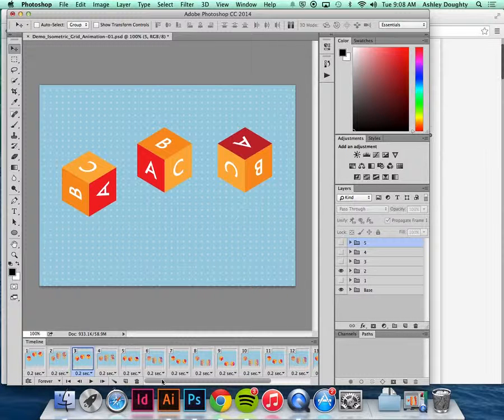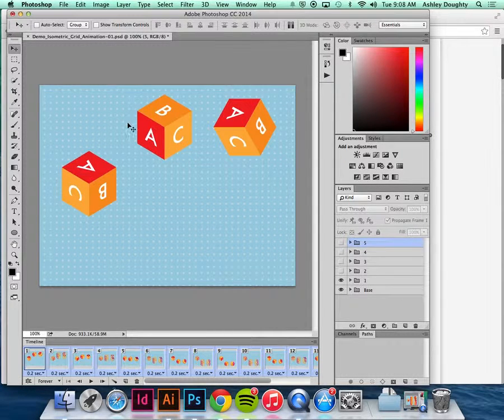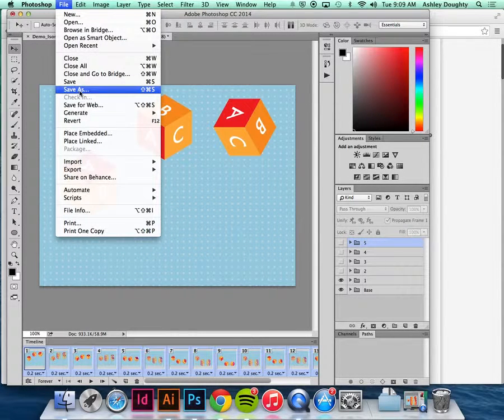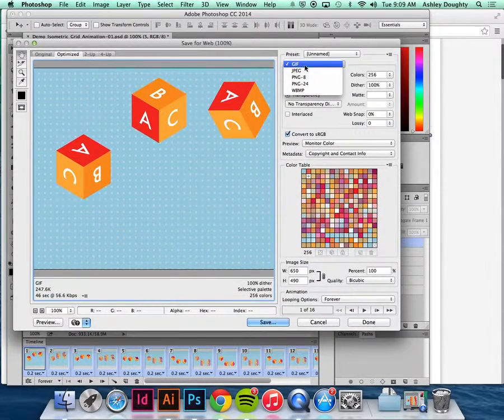Now what I need to do is export this or save it out as a GIF file. I'm going to select all of these. I'm going to select the first frame and hold down Shift and go to the last frame. And you'd probably also want to save the Photoshop file before you do this too. But I'm going to go to Save for Web, and I want to choose a GIF file. That's the kind of file that's going to let me animate this.